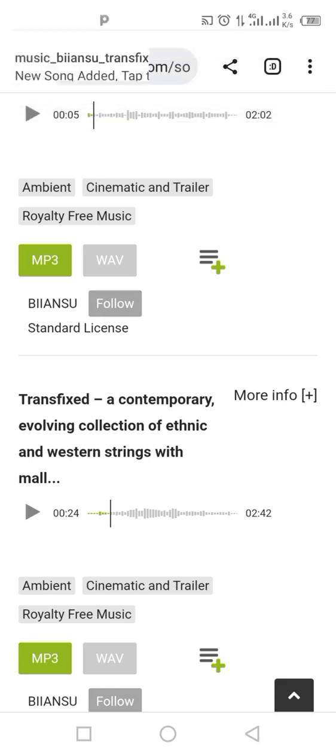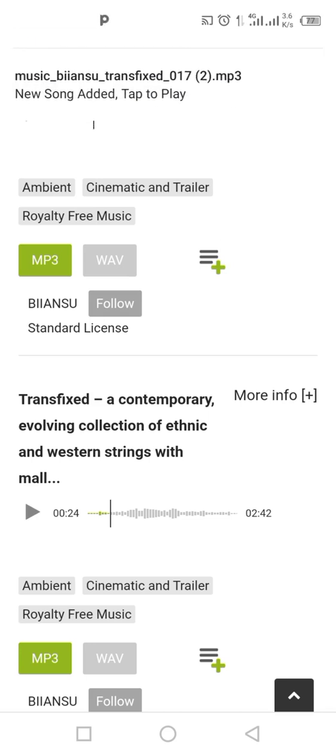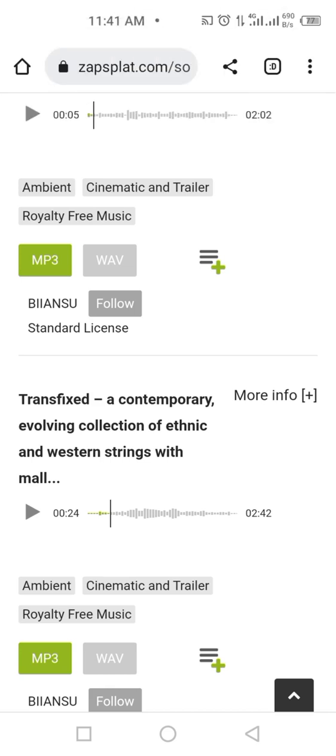If I open it now, it's going to start playing. You're going to see that it says tap to play. If I open it, it starts playing. All right, so that is just how to get your free sound.